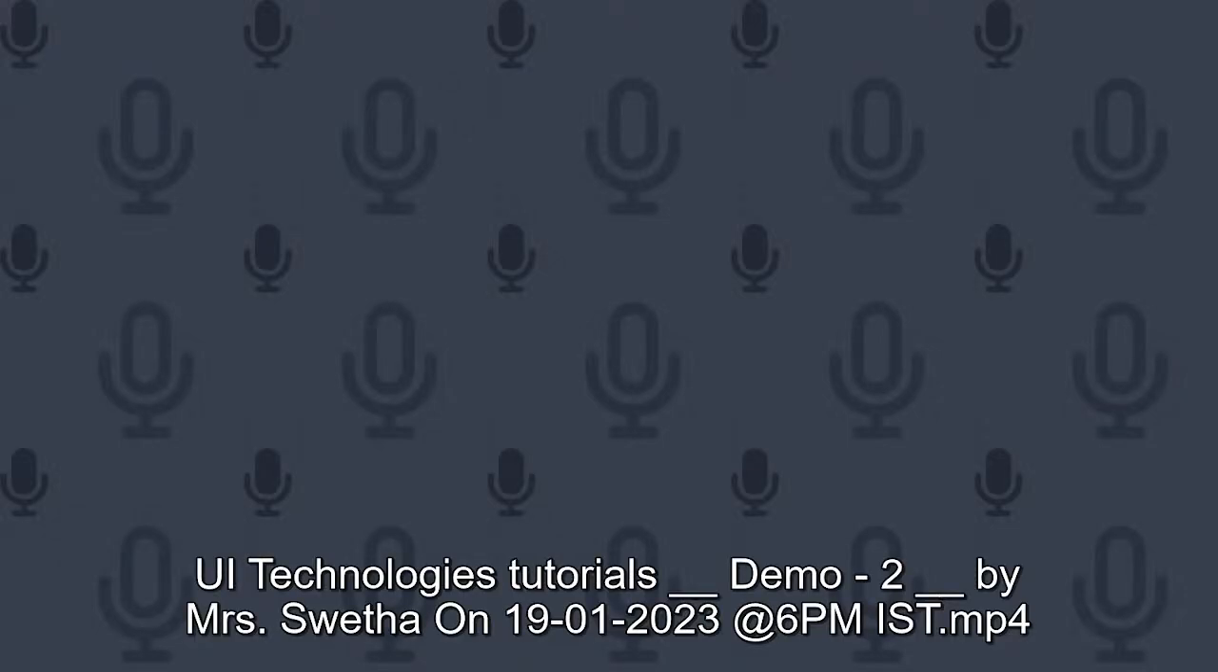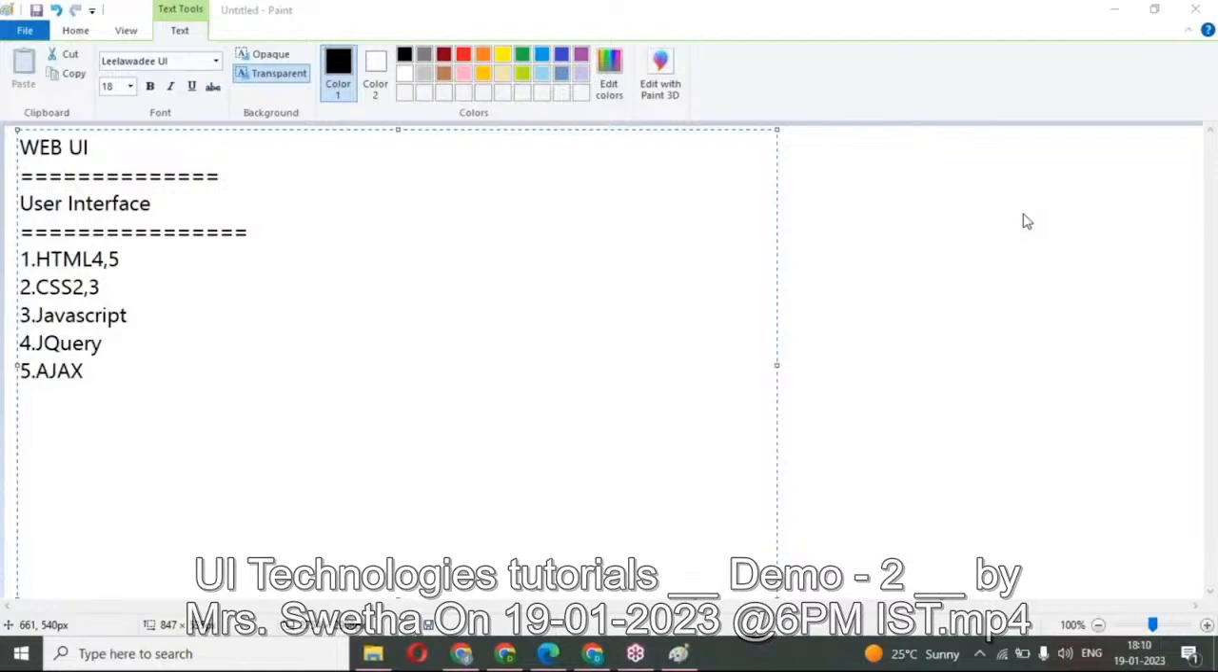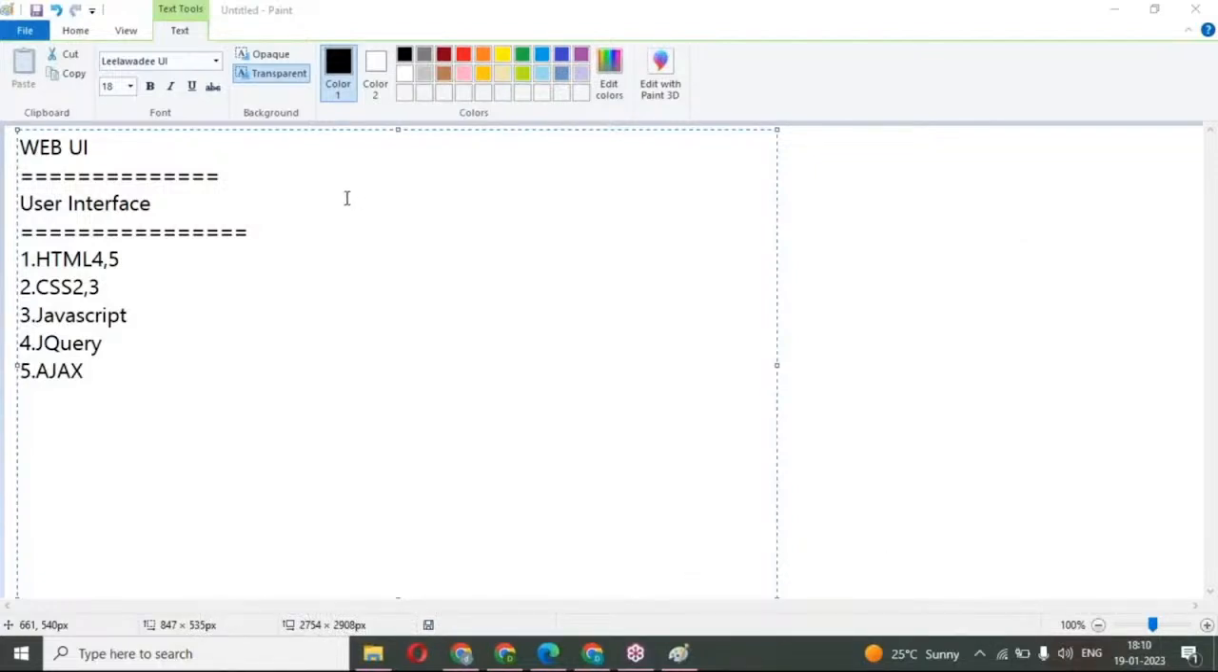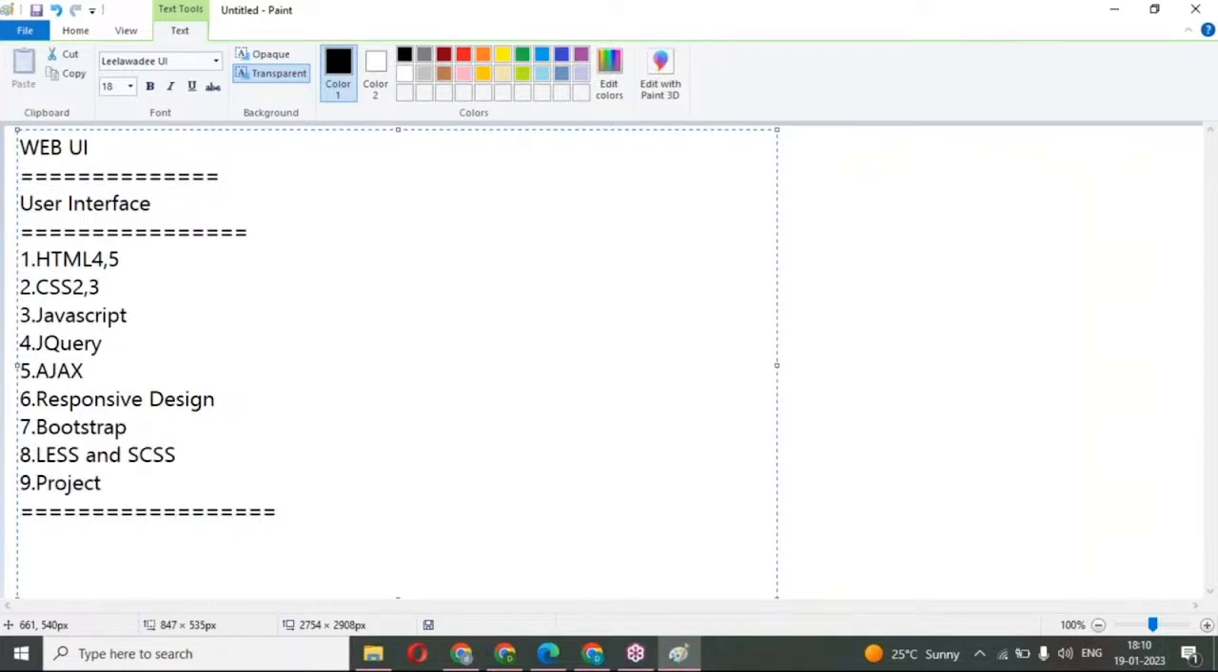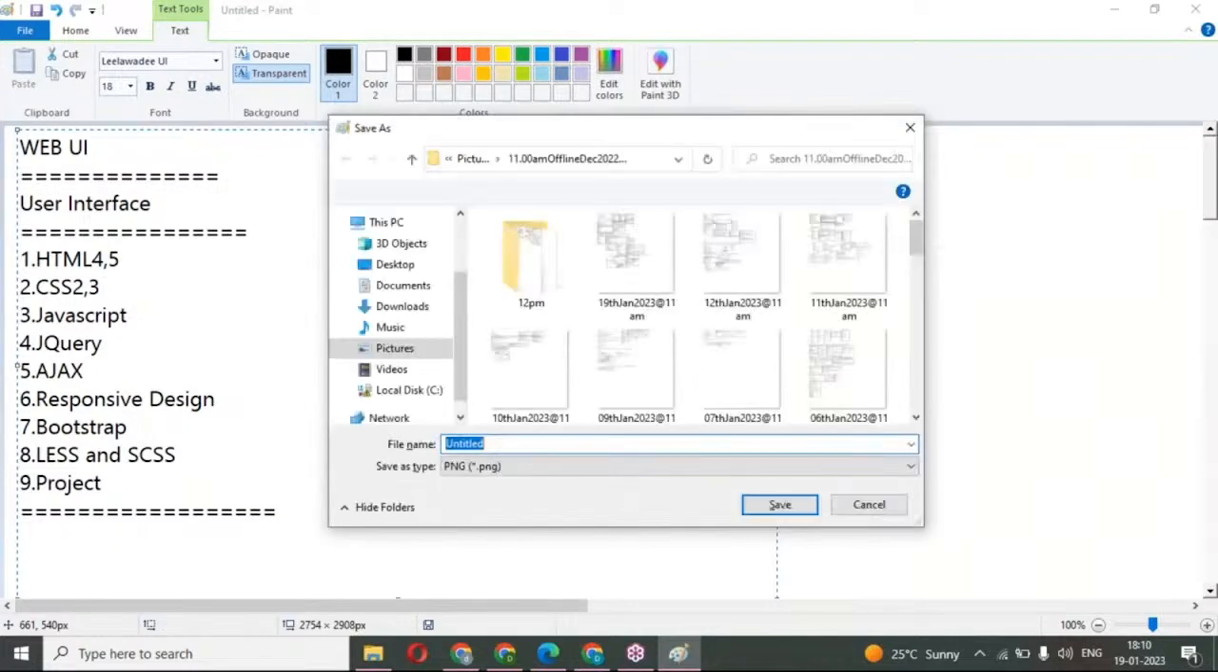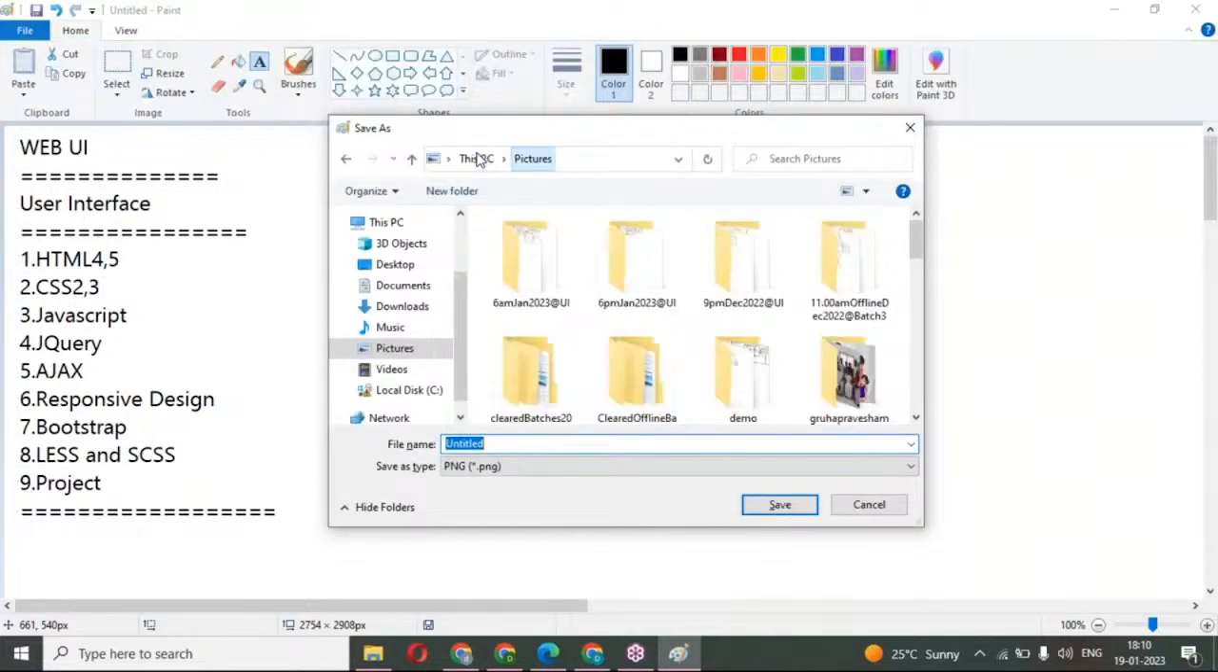This is web UI programming. Under this, we are going to discuss these topics: HTML 4 and 5, CSS 2 and 3, JavaScript, jQuery, Ajax, responsive design, then Bootstrap, then LESS and SASS programming, and the ninth is a project. I'll cover all these topics in our course.